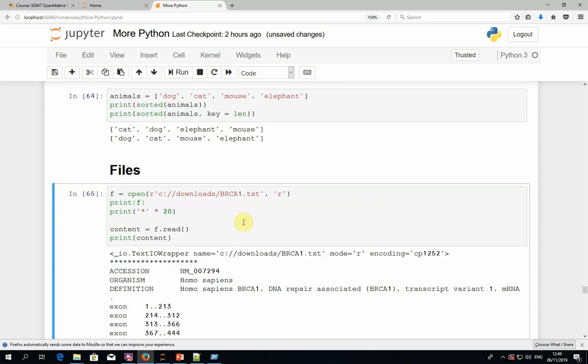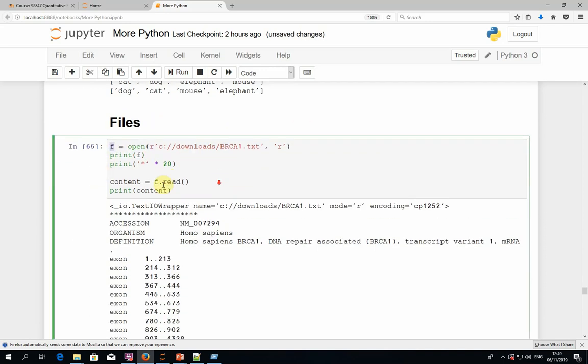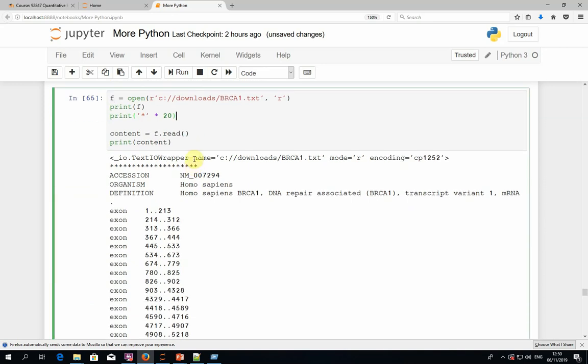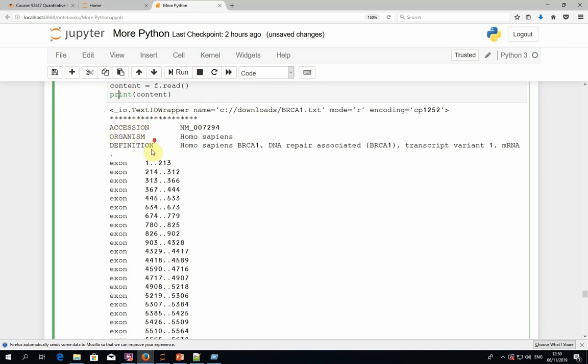OK. So once I open the file, I get back a file object, which I put into the f variable. If I just print f, I won't get the content of the file. I will just get a file object. You can see here it gives me the path and the mode and some other details about the file. If I want to actually read what's within the file, I need to call the read function. It reads the whole content of the file and gives me the content as a string. OK, so now I print it and I actually get the content of the file.